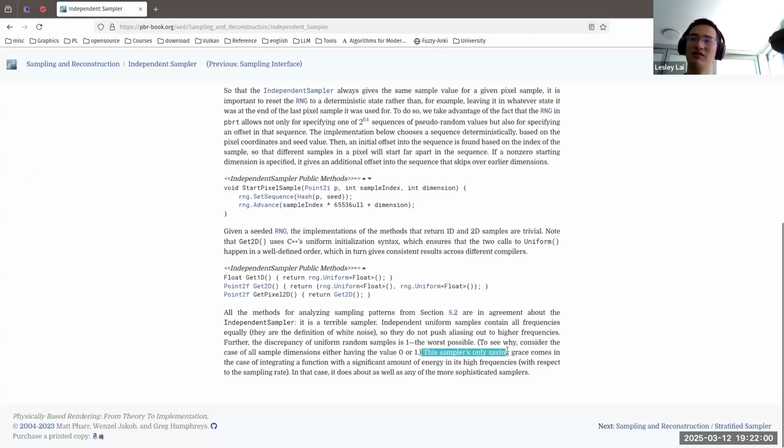This sampler's only saving grace comes in the case of integrating a function with a significant amount of energy in its high frequencies. In that case, it does about as well as any of the more sophisticated samplers.